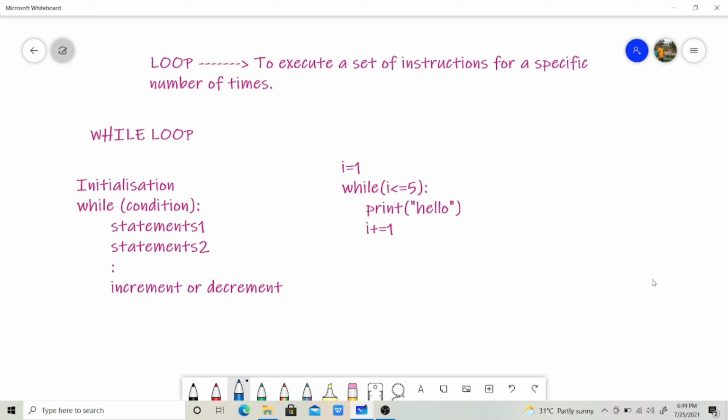In this video I am going to tell you about while loop in Python. Generally we know loop is used to execute a set of instructions for a specific number of times. And in the previous video we have discussed about for loop. And now I am telling you about while loop.